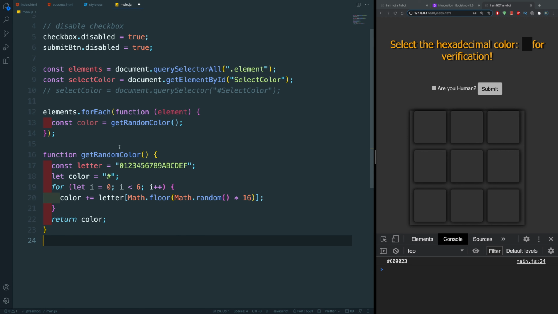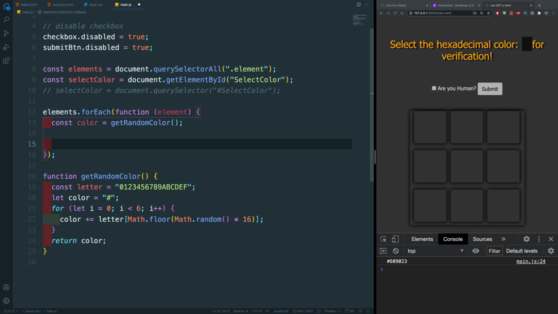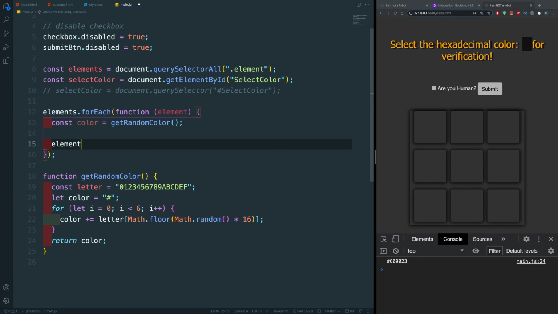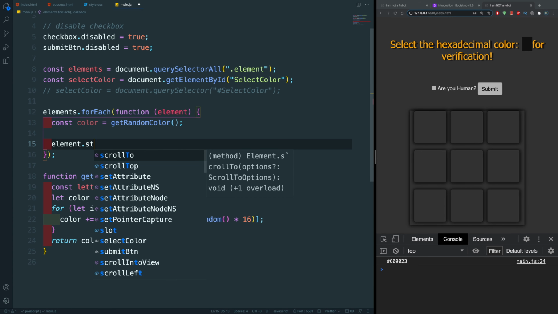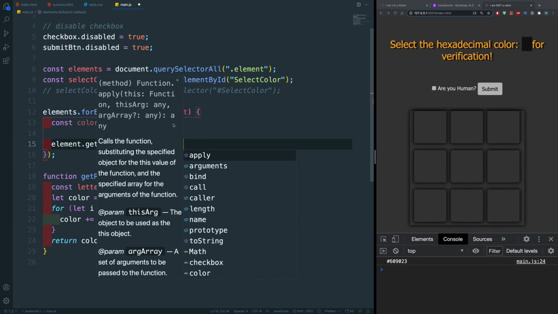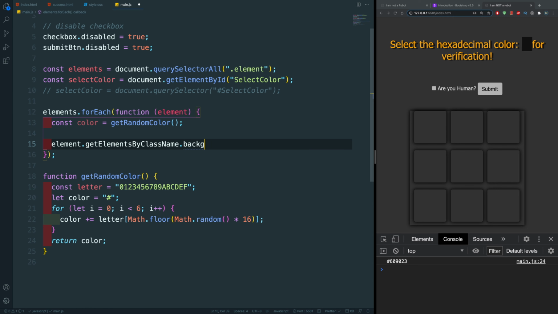Now that we have this done, we know that the function will be pushed within here, and each time the function is called, a color will be assigned. So let's assign a color to each element, and we can do this by selecting each element. For each element, we're going to change their style, and from the style we're going to change their background color, and we're going to assign for each of them the variable color.